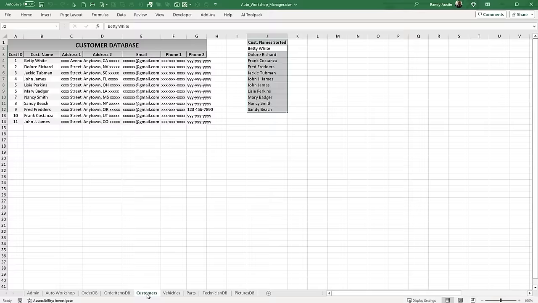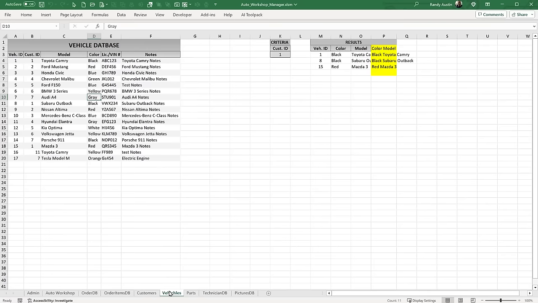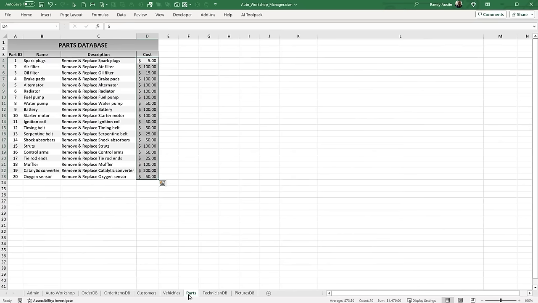That's going to be stored inside our customer database, where we've got an ID, address fields, email, phone, and so on. We also have a list of customer names sorted alphabetically, which will help us locate customers. We've got a list of vehicles, and we need a customer ID associated with each, because I've got to connect vehicles to individual customers. That's going to be important. So we have customer IDs and unique IDs per vehicle, the model, the color, license or VIN number, and some notes accordingly. We've also got some parts, which you saw: the part ID, the name, a description, and the cost of that part.